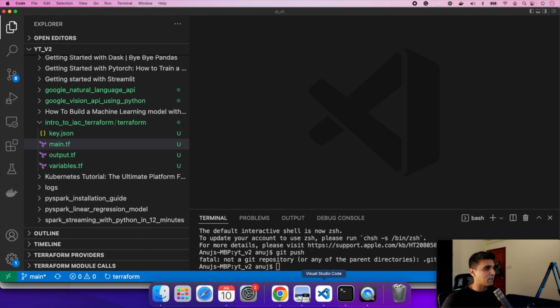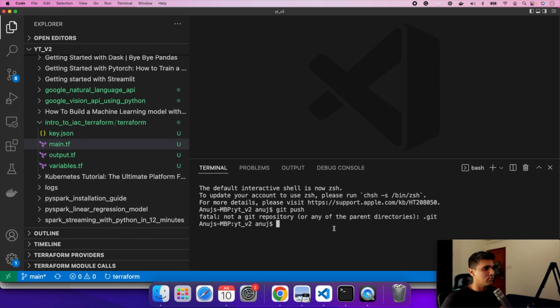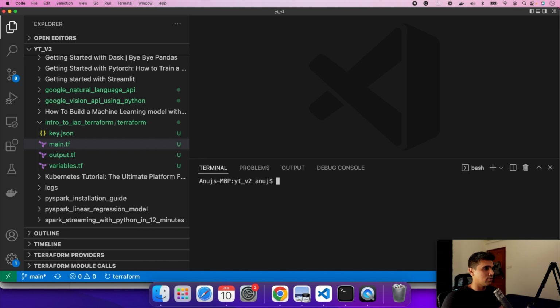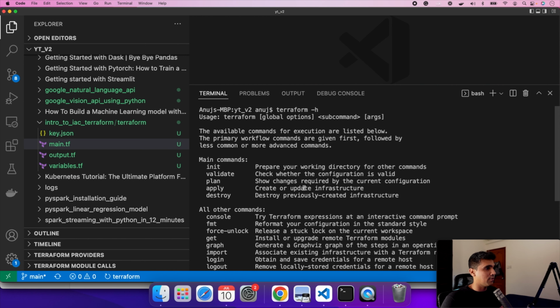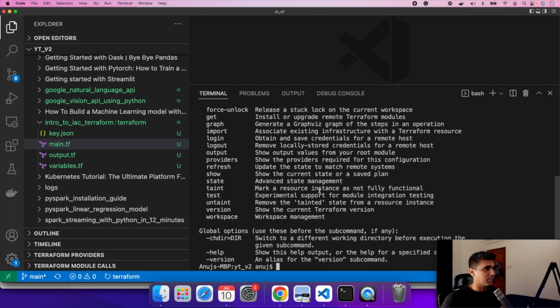So once you have Terraform in place, you should be able to just run terraform help to see if it's installed correctly. So yep, looks like things are working. I installed it just a few minutes back.